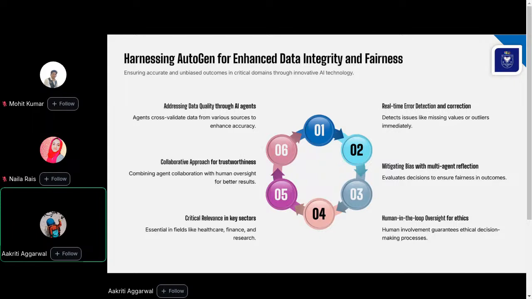Human oversight then validates the findings, ensuring ethical outcomes. So what is human oversight? That is nothing but, in simpler terms, human in the loop. You can put yourself in the agentic whole thing, so that you can go through what the agent is doing, and if you see that something is going wrong, you can put your comment on that. Based on your comment, it will reanalyze everything, and it guarantees an ethical decision making process.